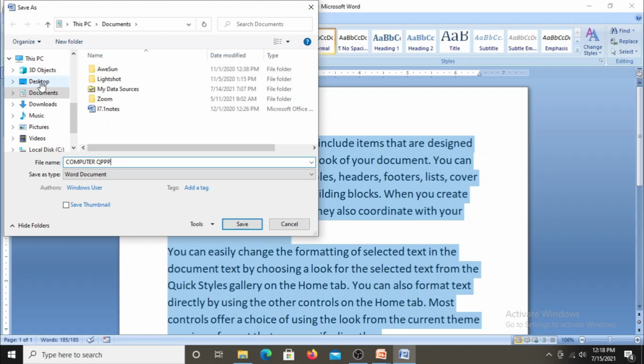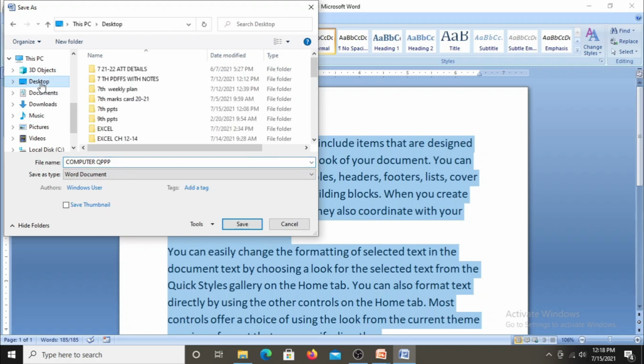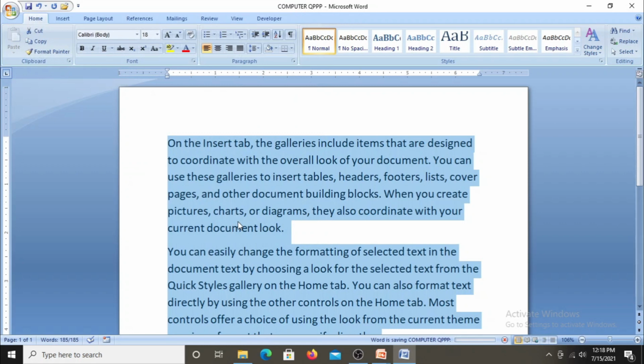And see here, if you are creating the file on the desktop every time, sometimes if others are using the same system, in that situation the chances are the file will get deleted. So click on desktop and click on save. Okay, this is what I created, a file called Computer QPP. Like this we can create files. Okay.